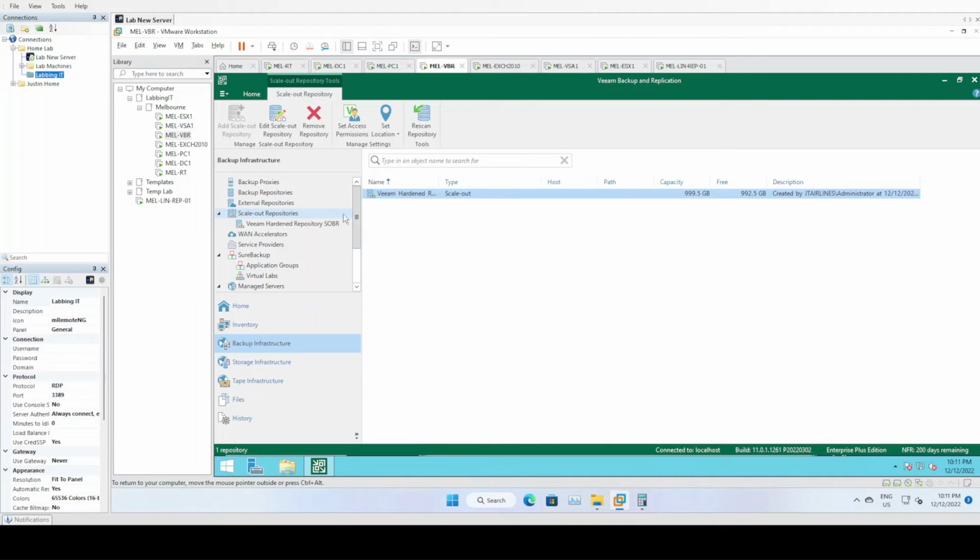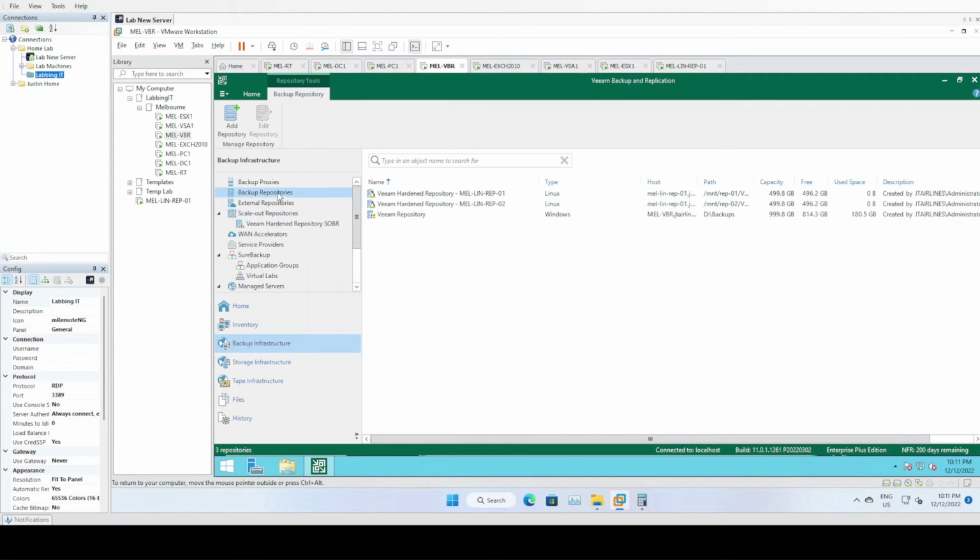It's got a terabyte in size. We can still see those repositories here. We can't use them, or we can't target them for backup jobs, because they're now part of this SOBR.